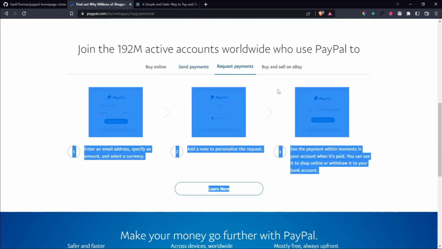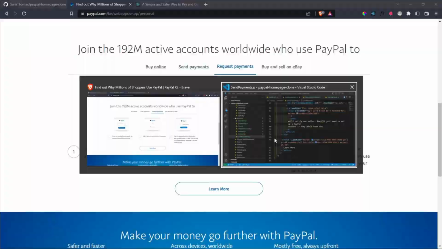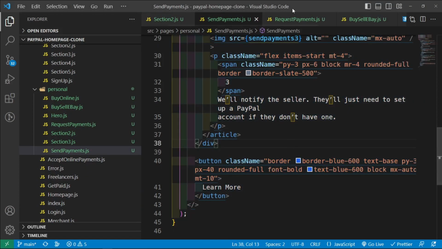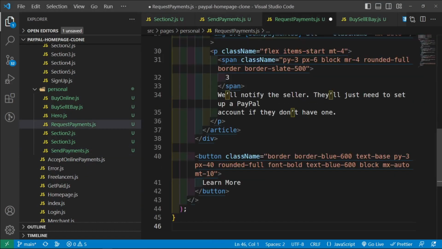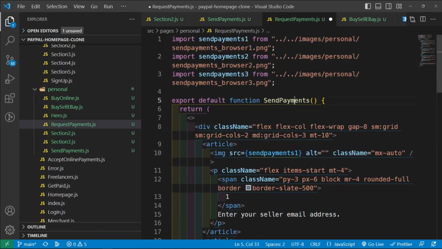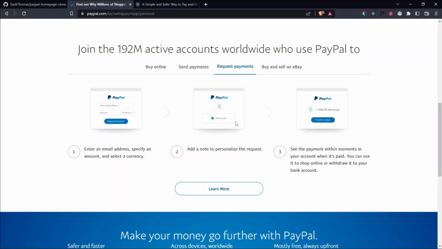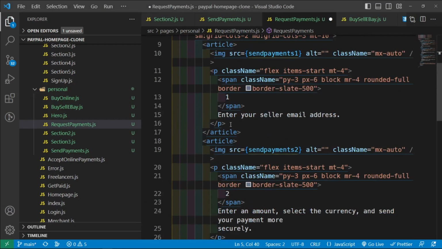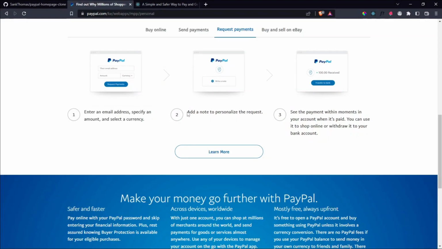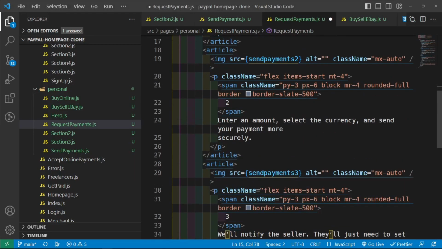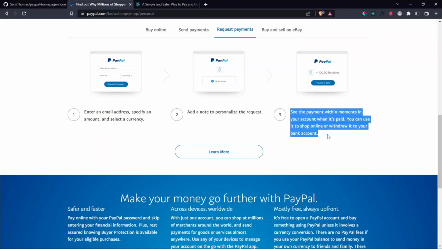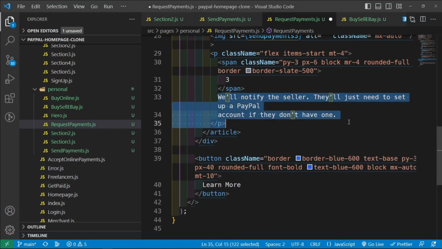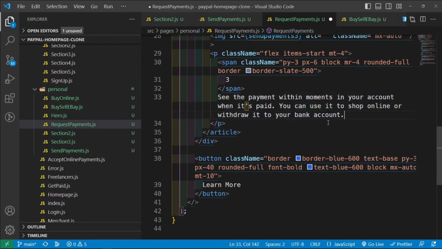And then we need to create the request payments. And for request payments, you can see it's just a bit of the same thing. So just copy everything inside here, and then inside request payments, let's select everything and paste it in, and then change this into request payments. Request payments. Okay, let's begin by changing this text. So copy and paste it here, and then copy this and paste it here, and then copy this and paste it here. Oops, here. There we go.